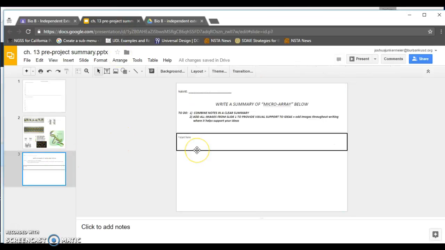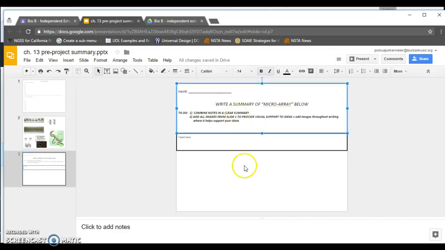Let's look at this. So the third page in this pre-project activity says right here, combine notes in a clear summary. And then second of all, it says, as you combine your notes in a clear summary, you are to also add all images from slide 1. We're going to correct that. It should say slide 2.